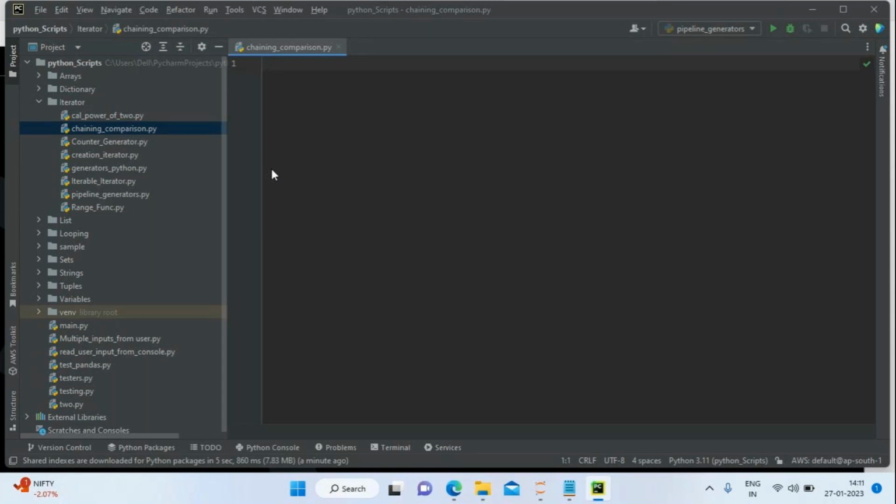Now I'm going to take one condition: a less than b, b less than c. What is this? It's going to be a chaining comparison. I'm going to check this condition: a less than b, b less than c.